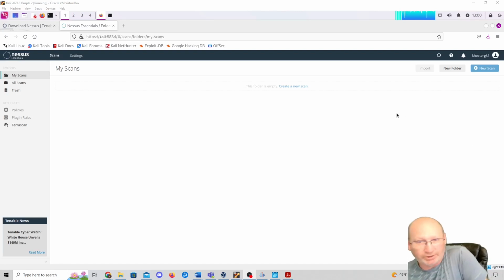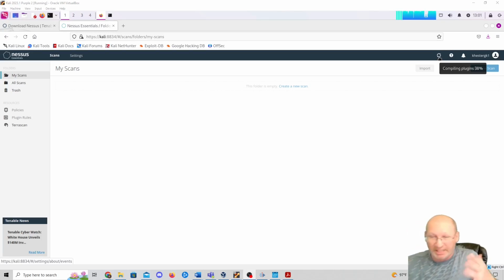All right, so once your system starts to look like this, you'll notice that this little spinning thing up here is spinning around. If you hover over it, it'll tell you it's compiling the plugins. Mine's at 38%. We really don't want to do anything until it's done downloading all the updates and all the upgrades associated with it, as well as those plugins. So just kind of go get some lunch. It's going to take a little bit of time. Figure another 15, 20 minutes for this.